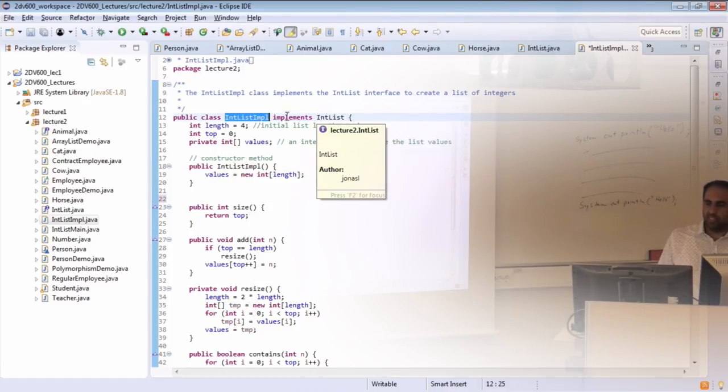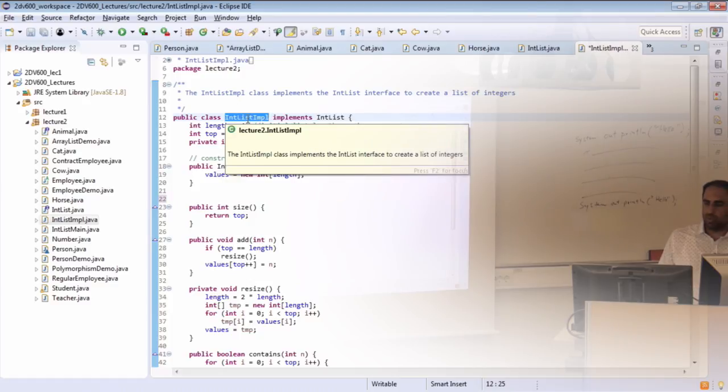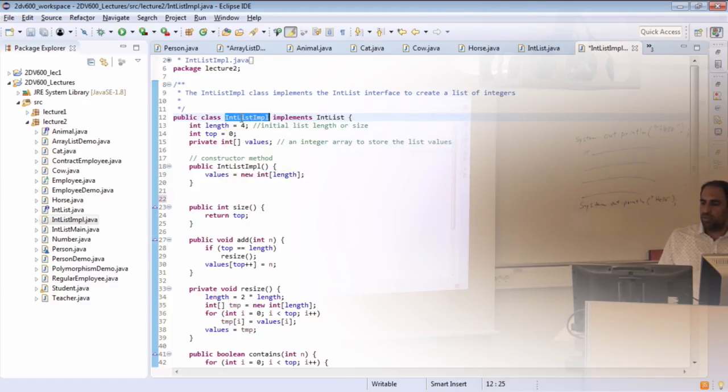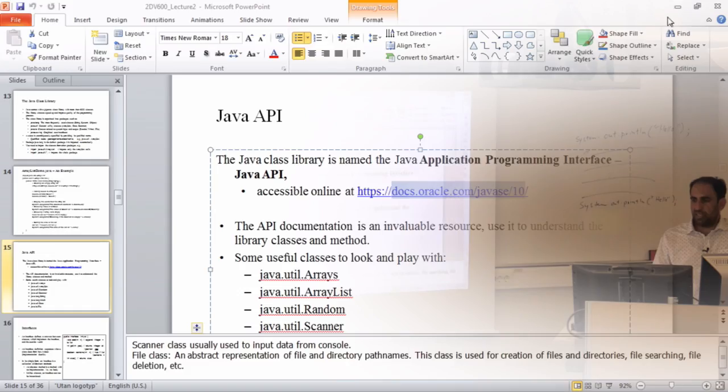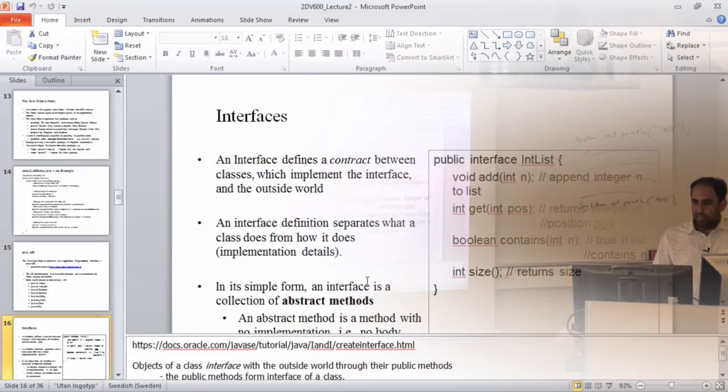To use the interface definition and provide the implementation, you need to define a class with the implements keyword, and after the implements keyword you specify the name of the interface that you want this class to provide. A class can implement 0, 1, or more than 1 interfaces, depending on the requirements of your program. In this case, this class is implementing only 1 interface, but it could implement more than 1 interfaces as well.